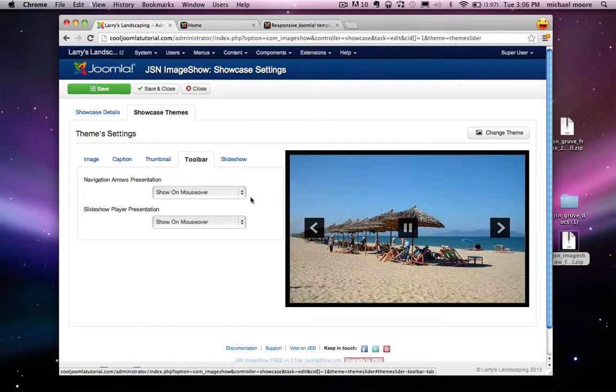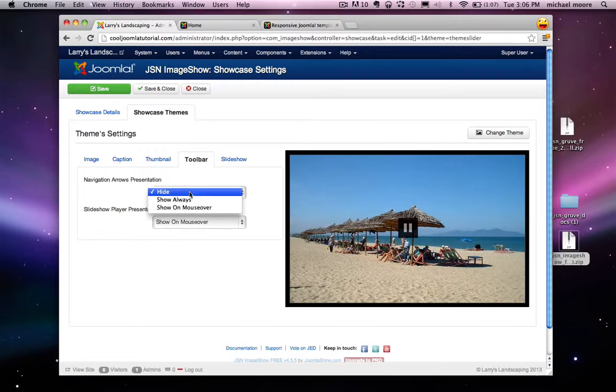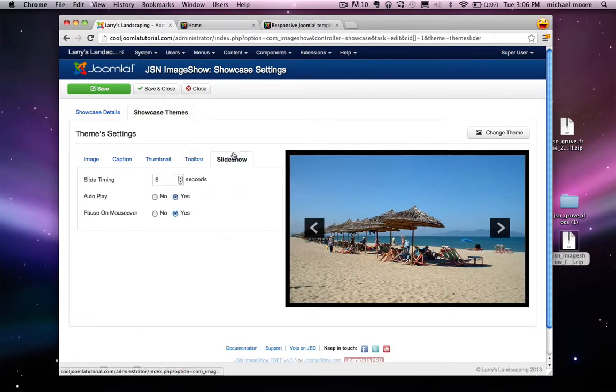And for the toolbar, you can choose to hide the arrows or always show them or show them on mouse over. And then you can also choose to hide or show this pause button. And I'm going to hide that. You can also change the slider timing, so that's how fast each image gets shown. And there's a few more options you can play with. So just play with those, and once you're done, you can click Save and Close.